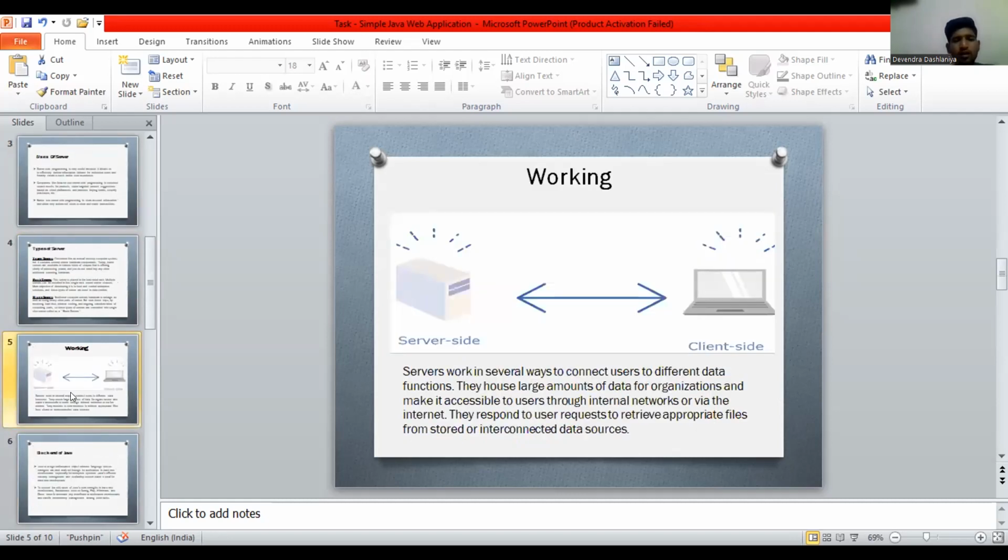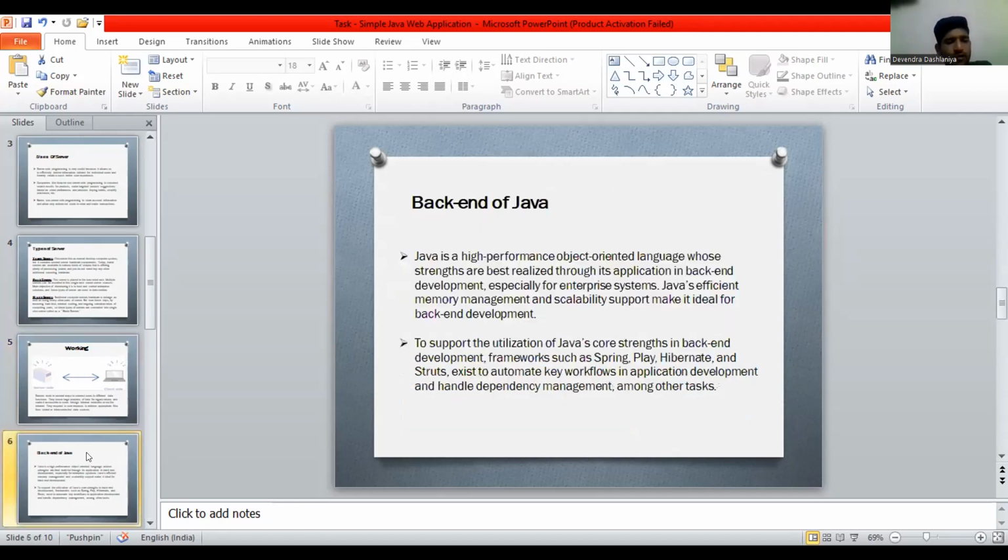And then the working of the servers. Now the client requests some information from the server, then the server checks its database. If the information is available in the database, then the server sends the response to the client. And then moving on to the next slide.